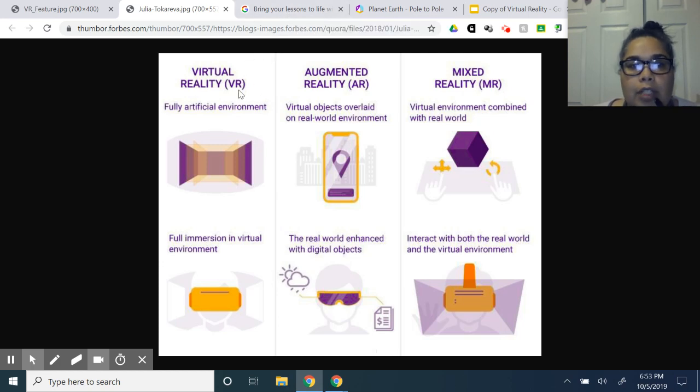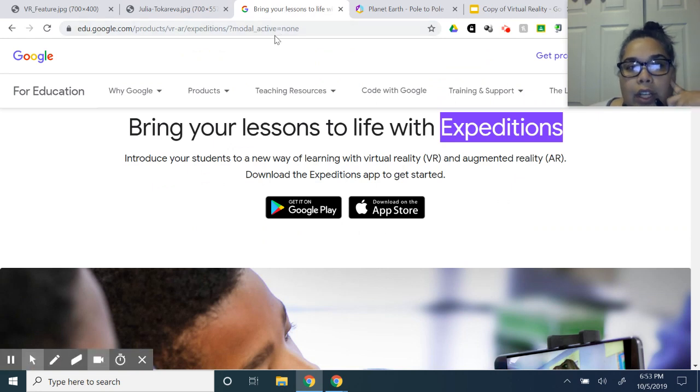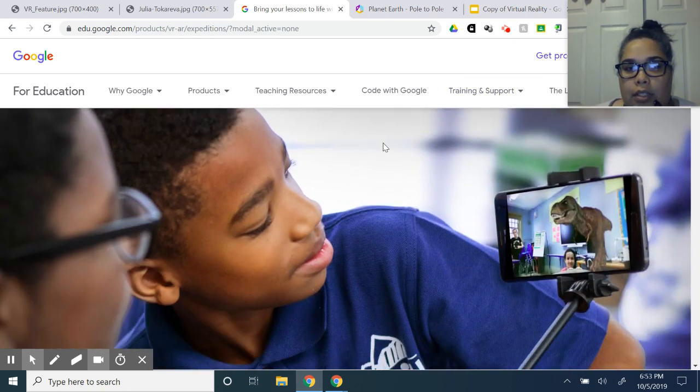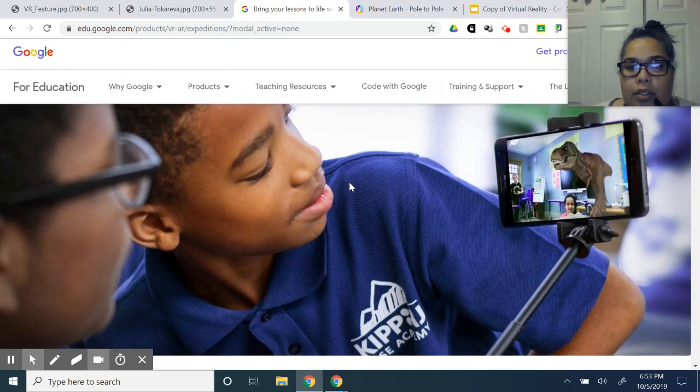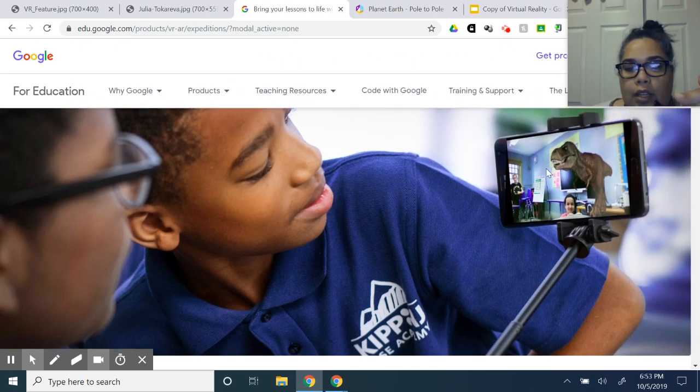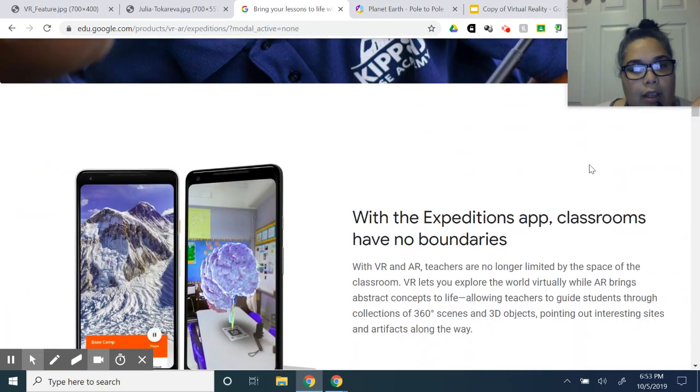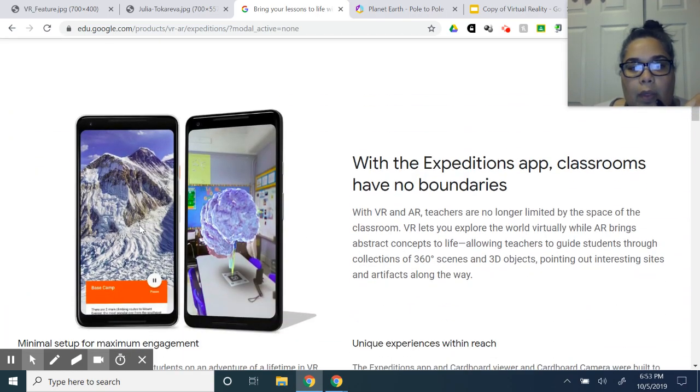So I'm going to talk about VR today. One option for VR that's pretty easy to use and free would be Google Expeditions. So the name of it is Expeditions, free app that you can get. And so you see here, the kids are looking in their classroom, but they've added a dinosaur. That would be AR. VR on the left, you've gone to base camp. AR, you've added a volcano.